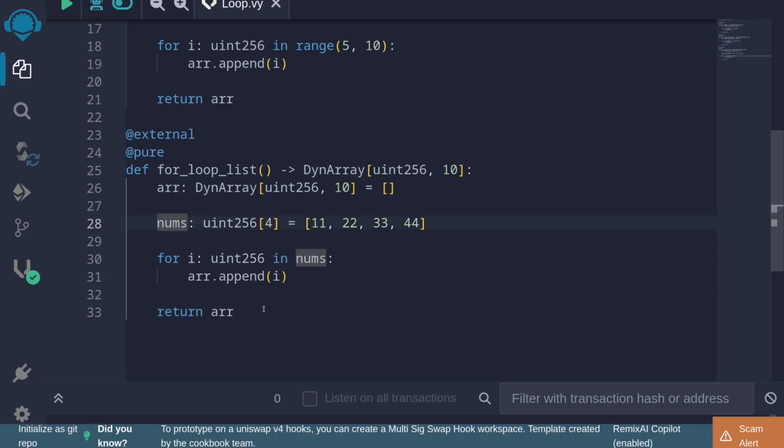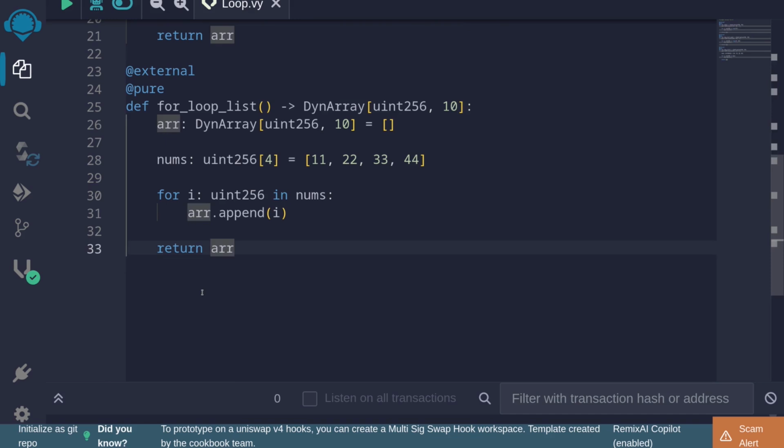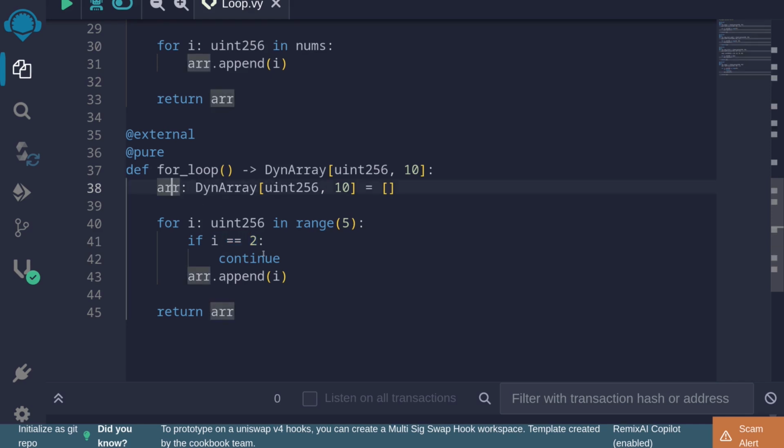For the next example, I'm going to show you how to skip an iteration of a for loop, and also how to break a for loop before it reaches the end condition. So to begin with, let's copy this one and then paste it here. So far, the for loop is going to run from i equals 0 to i equals 4, since the range is 5. Let's say that you wanted to skip this for loop for i equals 2. Then what you would do is type continue. So for example, if i is equal to 2, then continue. This will skip the rest of the code. So for i equals 2, this will not be appended to this dynamic array, and then go on to the next iteration where i is equal to 3.